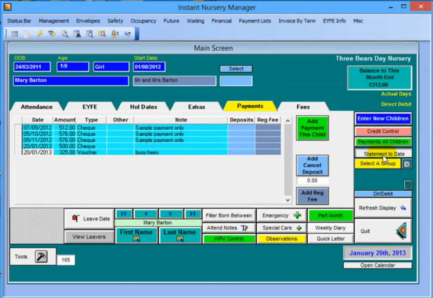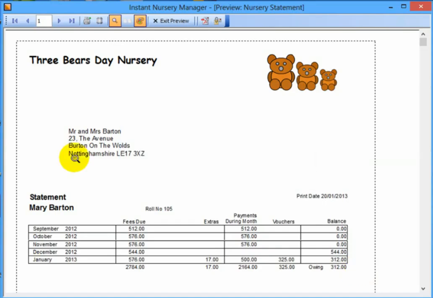Now if you look at the statement to date now, you quite clearly see, look, there's the fees due, there's the extra, there's the payments made so far, and the balance is now £312.